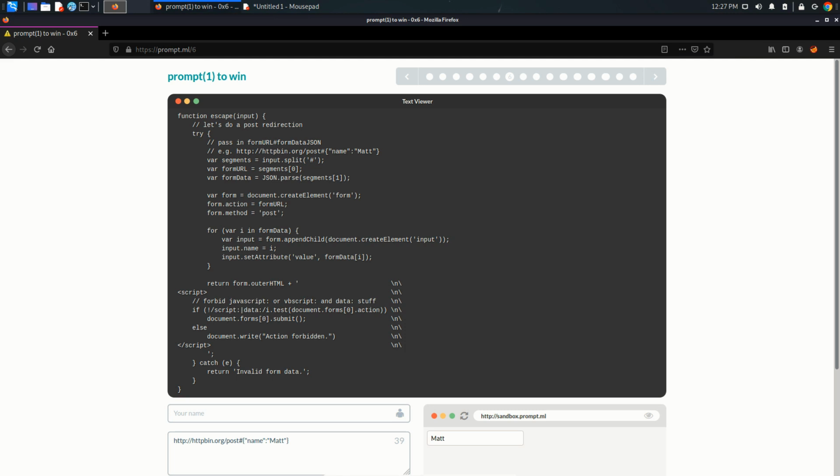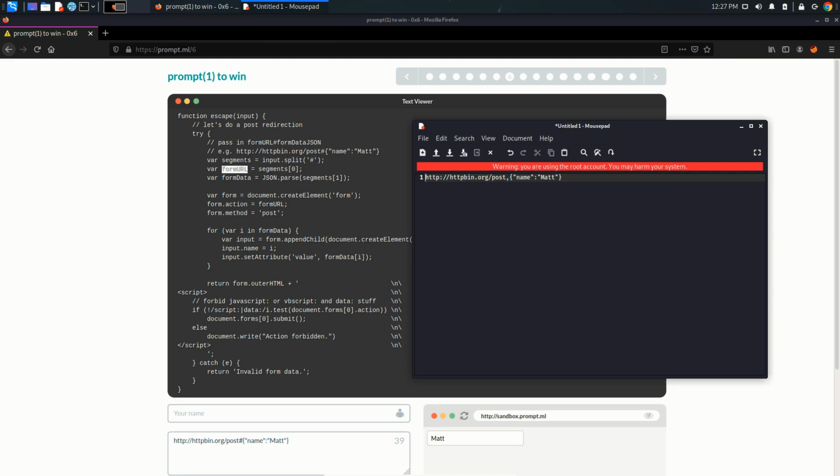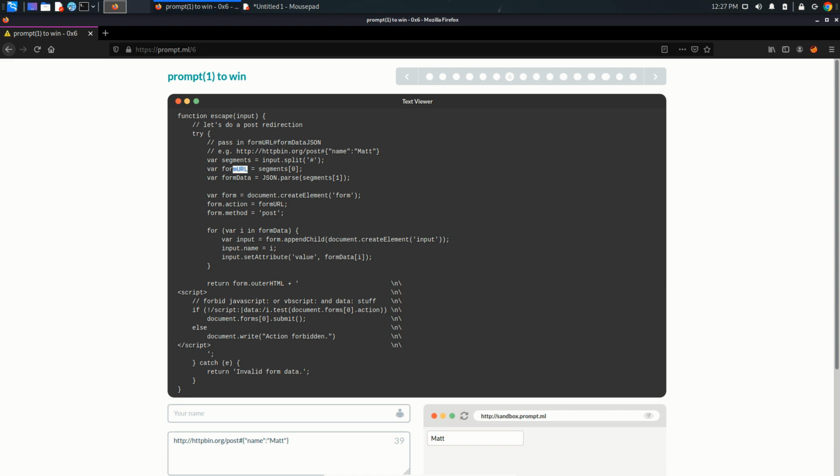Now another variable in here, form URL, is storing the segments data which is at the 0 index. What do I mean by this? This URL is at index 0 and this JSON data is at index 1. So form URL is basically storing the URL which is at index 0, and form data contains the JSON data which is at index 1. So we understand this thing in here.